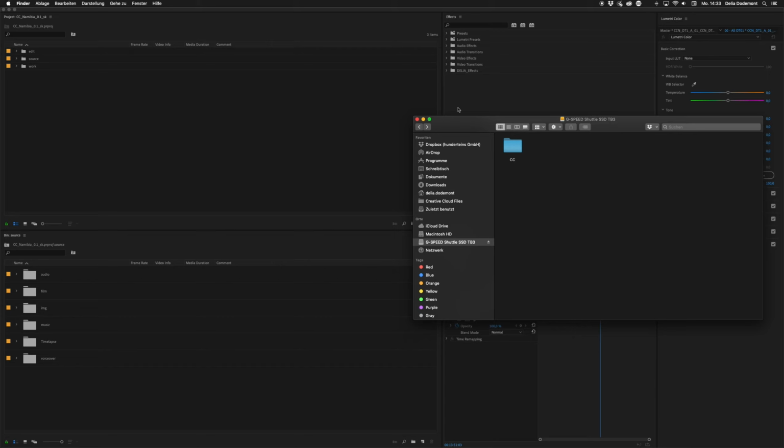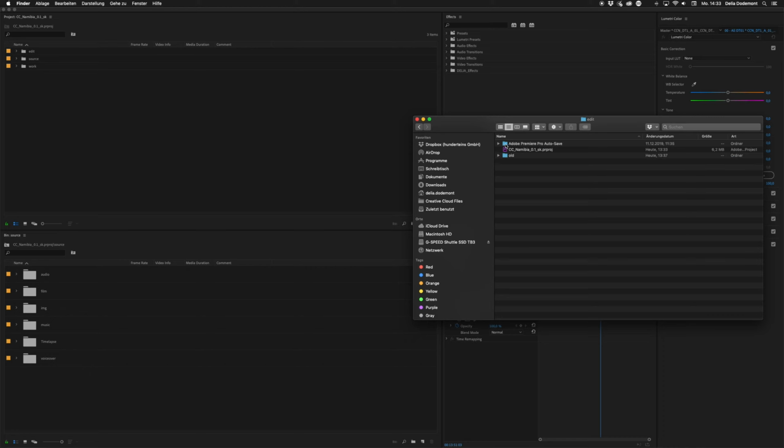The first step we have to take when we go into post-production is data management. We have brought a lot of data with us on the G-Speed shuttle from G-Technology, our SSD storage. Let's take a look at it now. We have created two folders on our SSD storage. One is the edit folder and the other is the source folder. We have stored everything that is needed for editing in the edit folder.